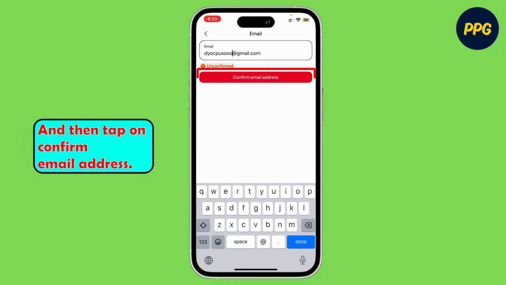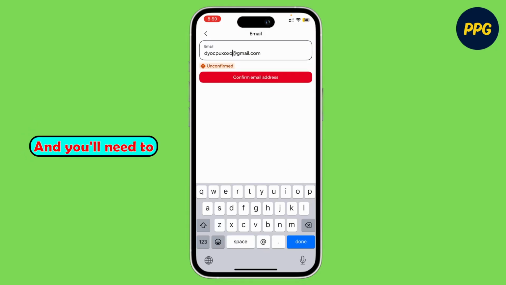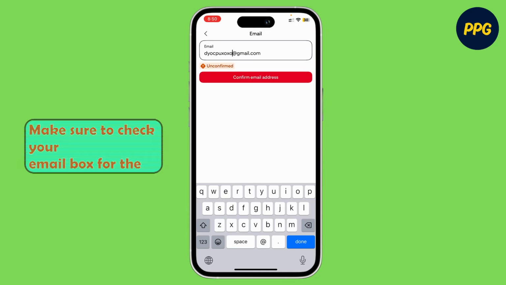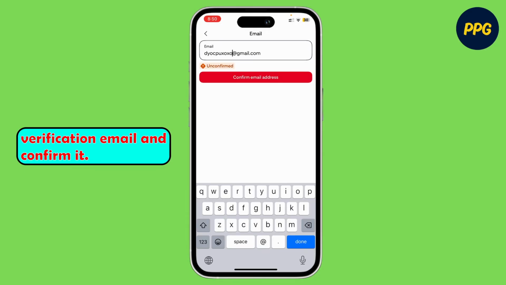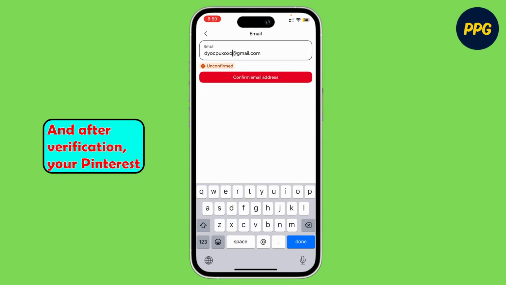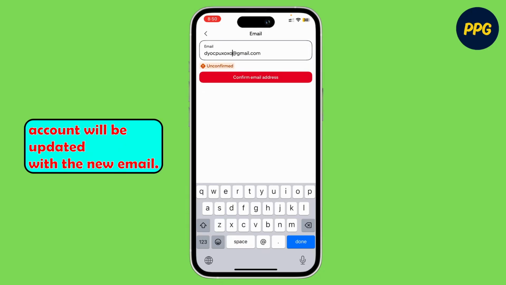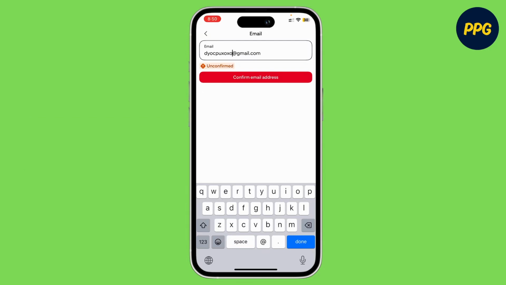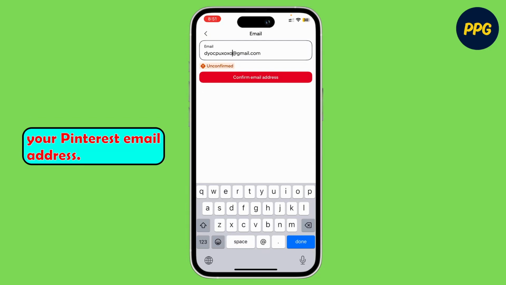tap on confirm email address, and you'll need to verify the new email address. Make sure to check your email box for the verification email and confirm it, and after verification your Pinterest account will be updated with the new email. And that's it. That's how you change your Pinterest email address.